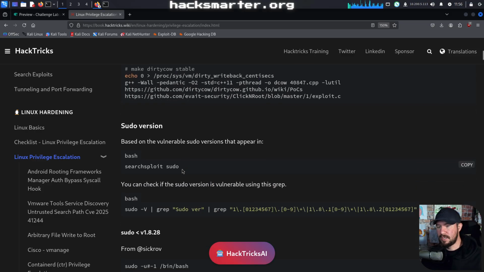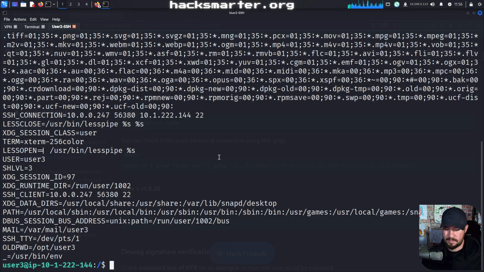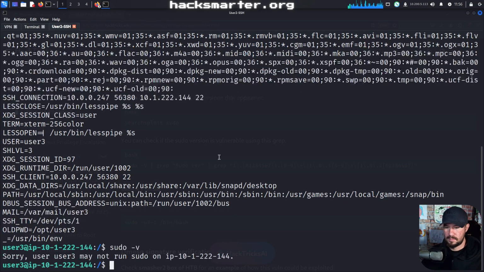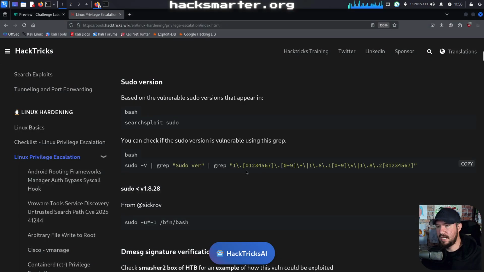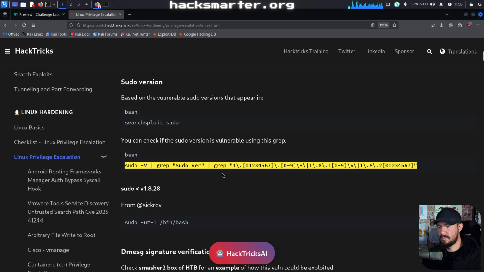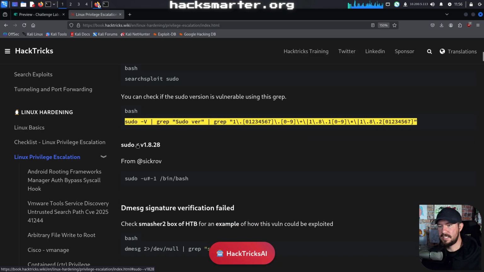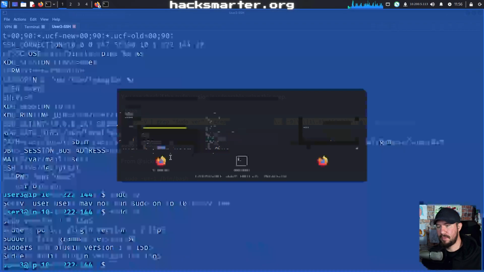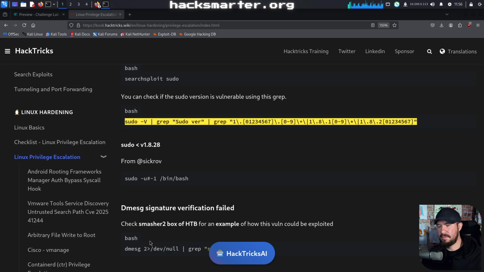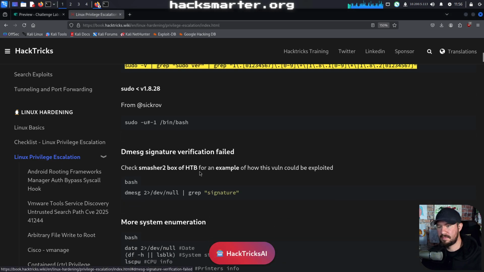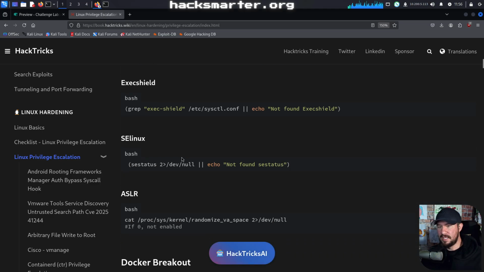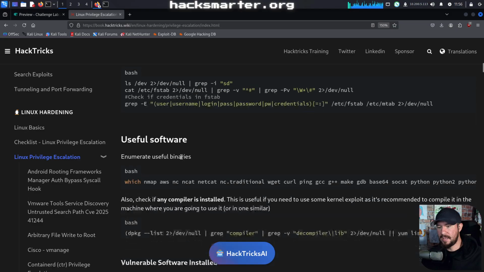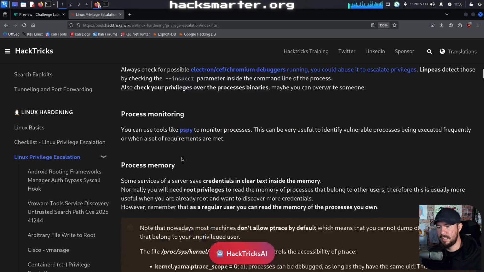But linpeas is also a good check. We could check sudo as well. I don't believe that is a vulnerable version of sudo. Yeah, you can see your sudo has to be less than 1.8.28, and we have 1.9.15, so it's not going to be vulnerable to that. Oh, there's better things than all of this. I mean, you can go through all of this, but there's some basic things such as checking for capabilities.